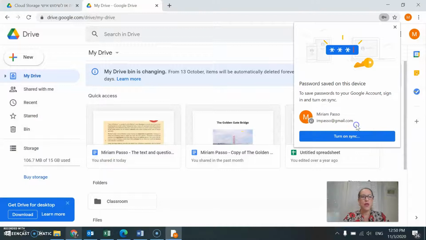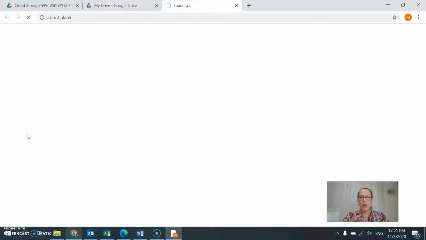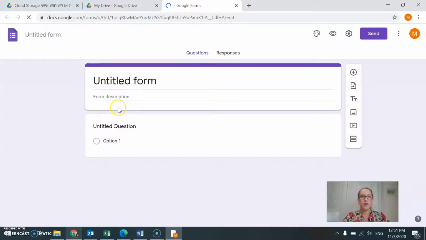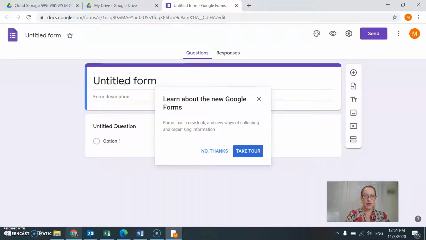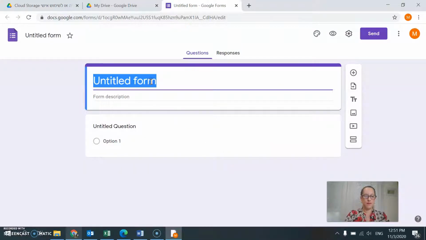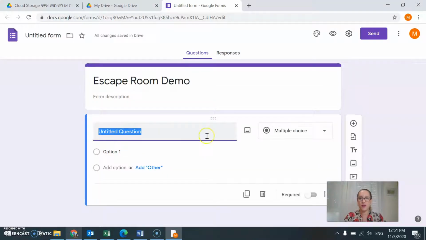So you're going to go to New, and you are going to go to Google Forms. Once you're in Google Forms, of course, you can entitle the form whatever you want. And then you're going to go to your first question.